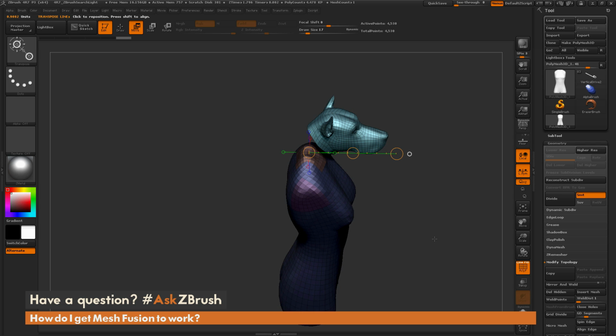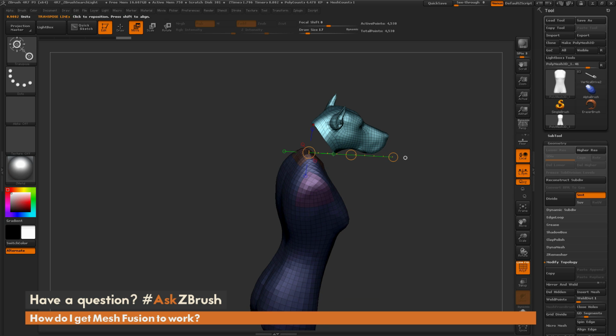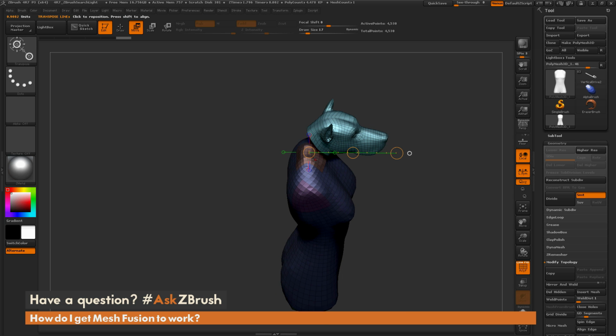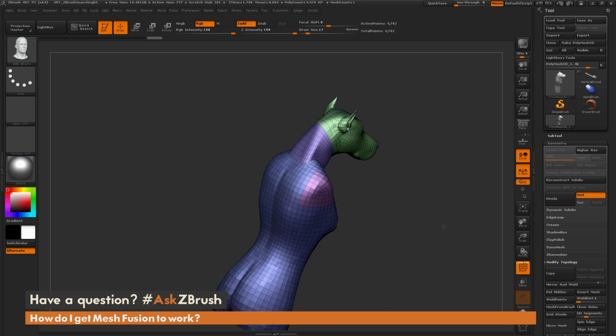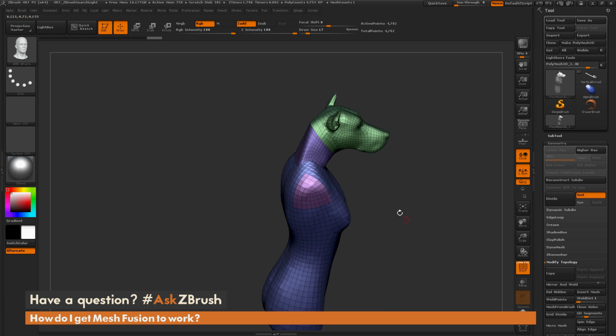So again, remember the key thing here is I've got an opening for the dog, and whatever polygroup I'm drawing on top of, that's what ZBrush is going to fuse with. So let's do our little control click and drag and do that again. And you can see now that polygroup has been deleted and ZBrush is fusing the head with the body.